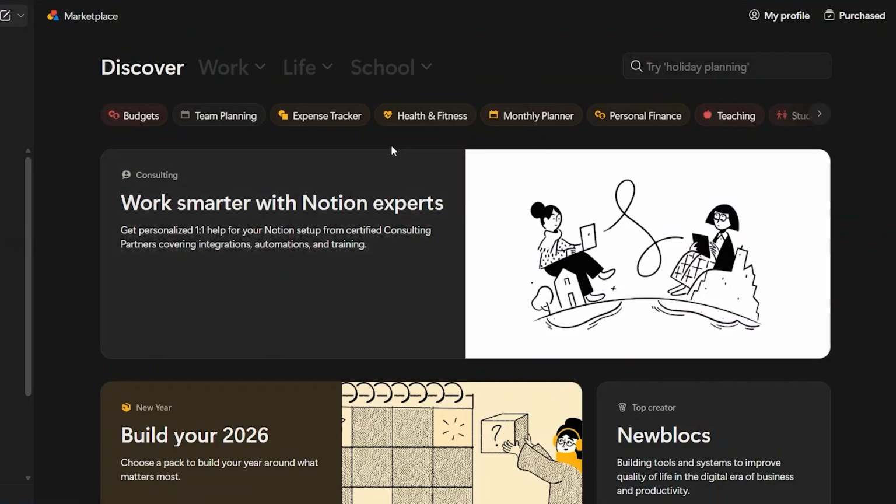Now, the mistake that most people make is that they start collecting too many templates without integrating them. And in this tutorial, we're going to focus on a small set of templates that actually work together.